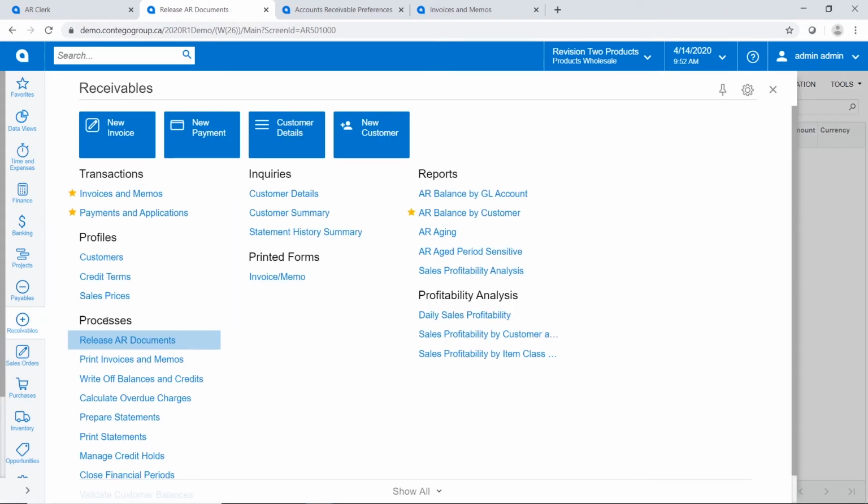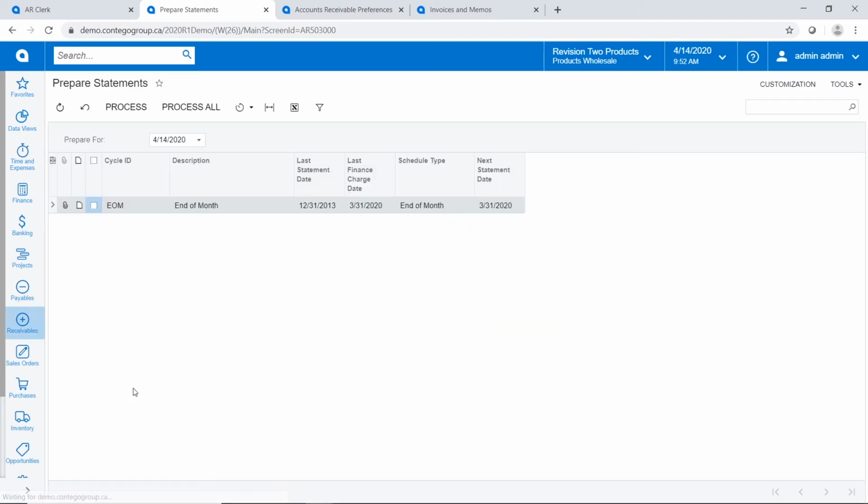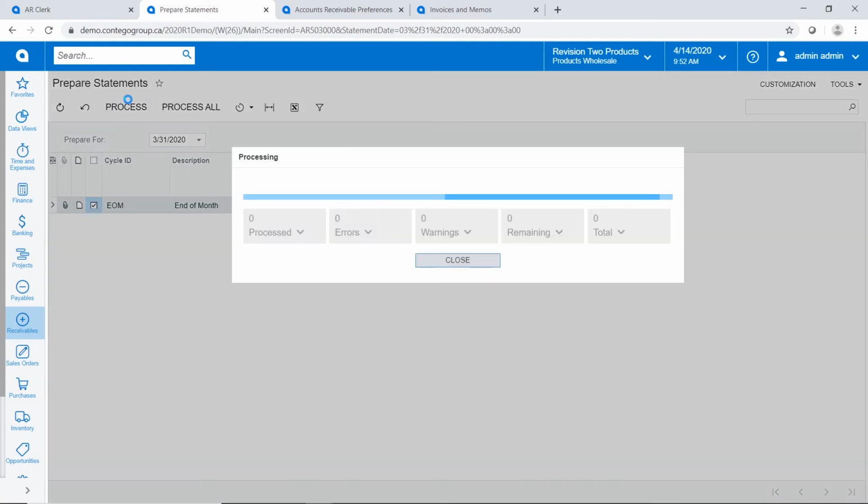And back on the receivables menu, I'm going to go ahead and prepare my statements. I'm going to do this again. It's an end of month statement. So I'm going to do it for March 31st. Select my statement cycle I want to run. So we can see that we've last run the finance charges on that date. And our next statement date should be the 31st. So I'm going to go ahead and process.